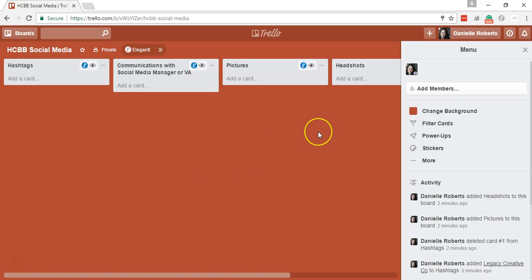Oh, one other thing. If you are setting deadlines, it's going to pop up under the notifications, the little bell here in the right-hand corner. It's going to turn red when there's something that's due.